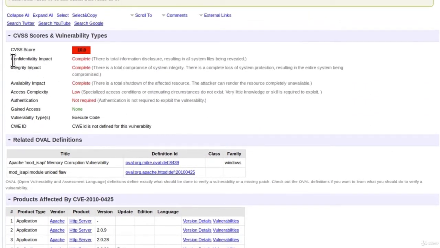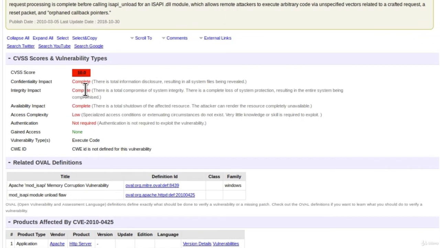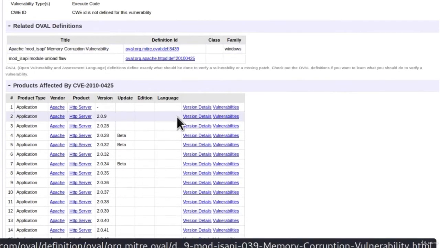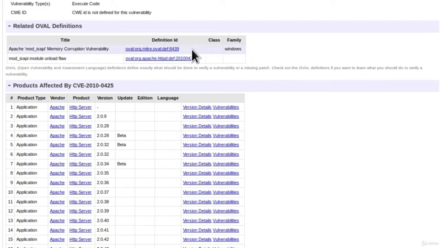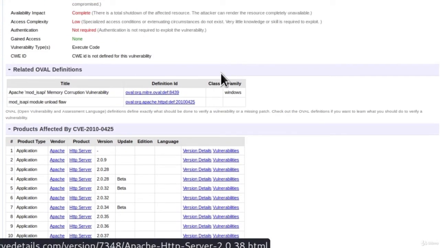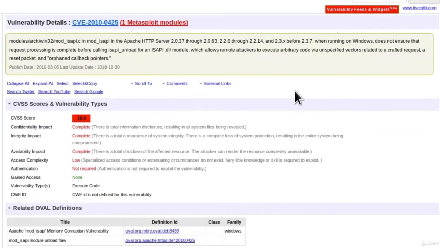You can see confidentiality impact is complete, integrity impact complete, availability impact complete. There is a total shutdown of the affected resource. The attacker can render the resource completely unavailable, so this also seems like some kind of a DOS attack. And down here we can see that this will most likely work only for Windows, as I'm noticing Windows right here a lot.